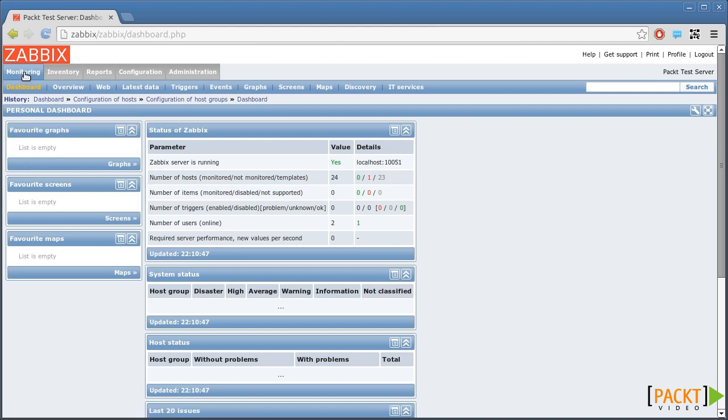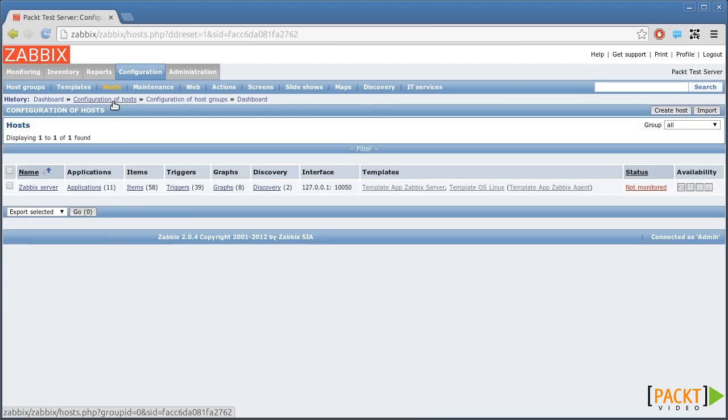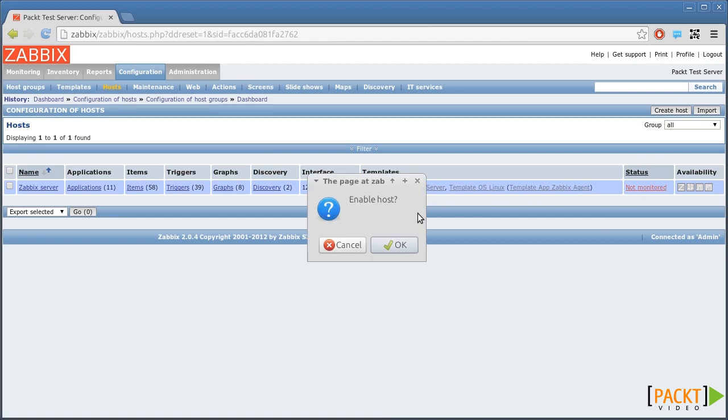As mentioned in the previous video, the two most important navigation sections are Monitoring, to take a look at the measured data but not configure it, and Configuration, which is used to configure the monitoring of items and hosts. So when you go to Configuration and Hosts, you see that there is a Zabbix server host already configured. On the right side though, you see that the status shows Not monitored. That means that the pre-configured host is disabled by default. When you click on Not monitored, you can enable the host.